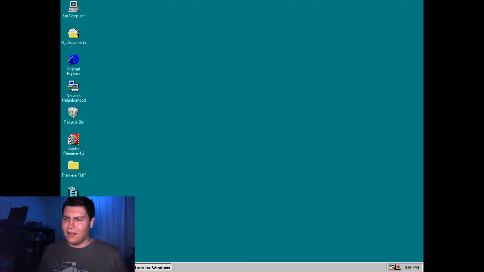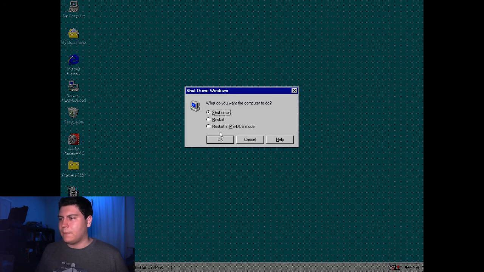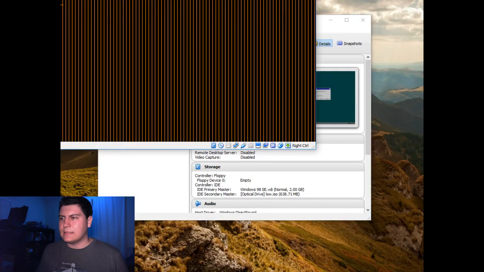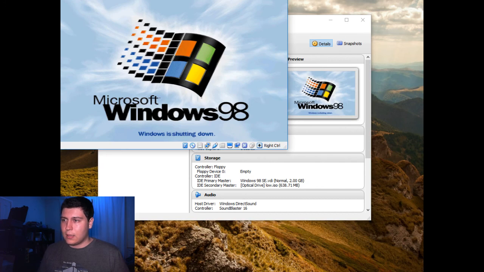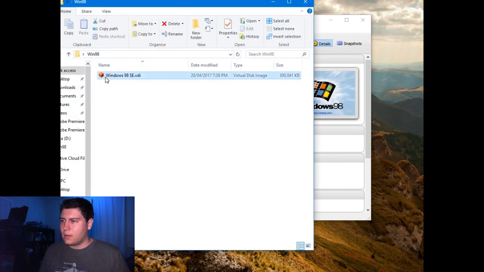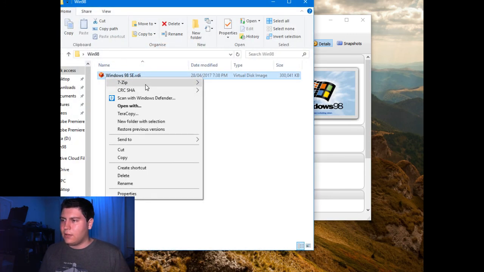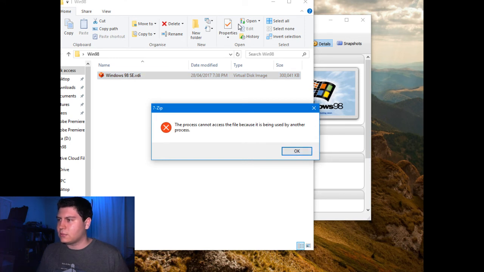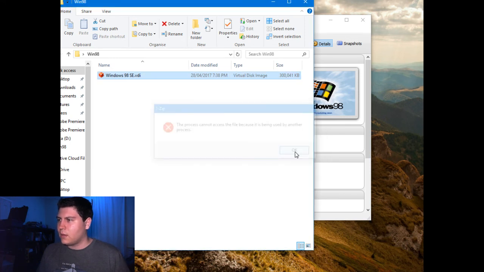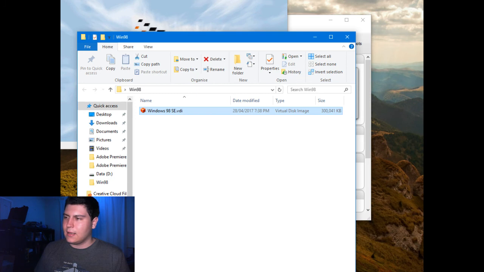So let's close out of this. Save our file, of course. We'll shut down the virtual machine, and I'll grab... Apparently, you can open virtual disk images in 7-zip. Who knew?